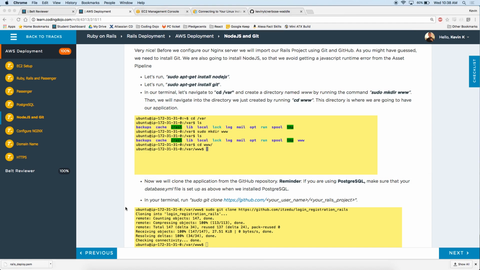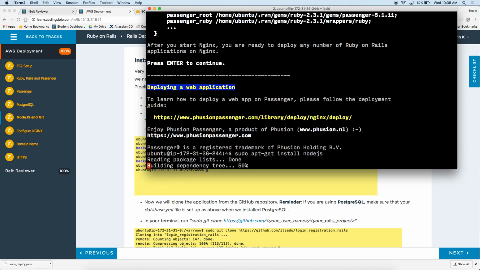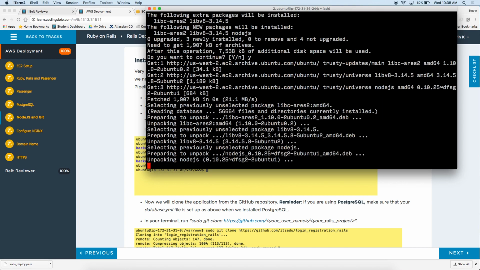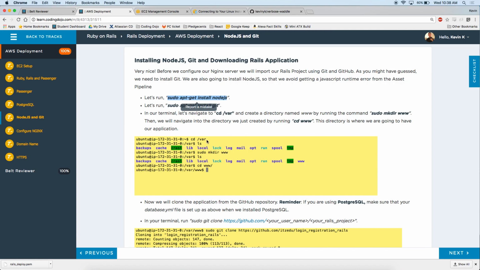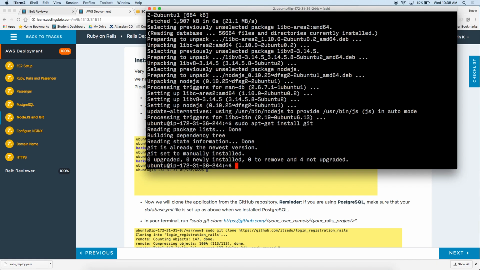All right, cool. So the next part is we're just going to install Node.js and Git. Git is fairly self-explanatory, why we need to install it. Just say yes. sudo apt-get install git.